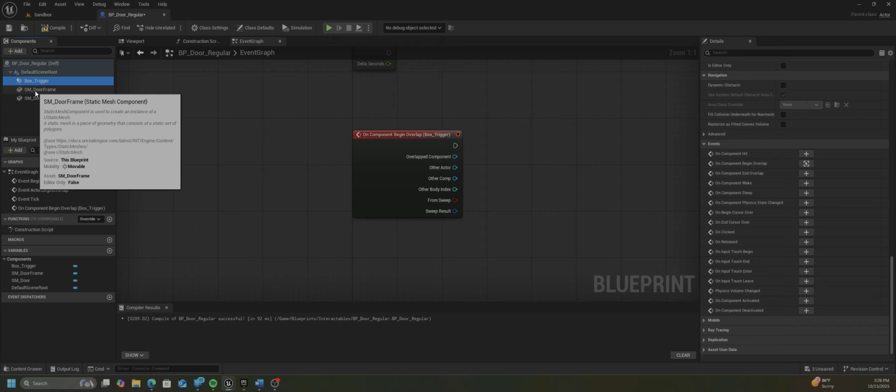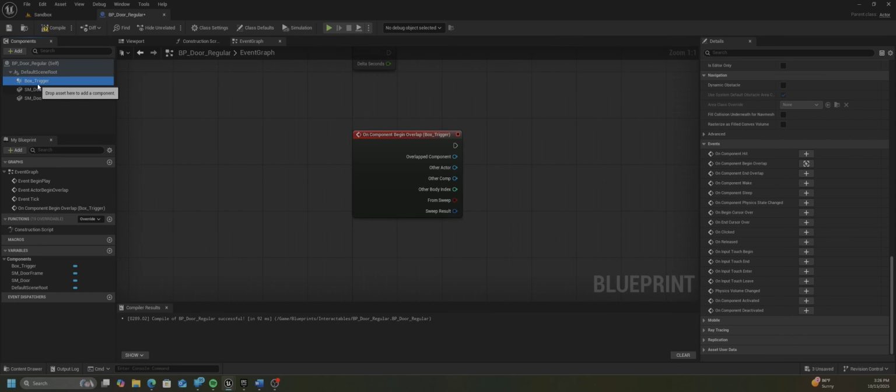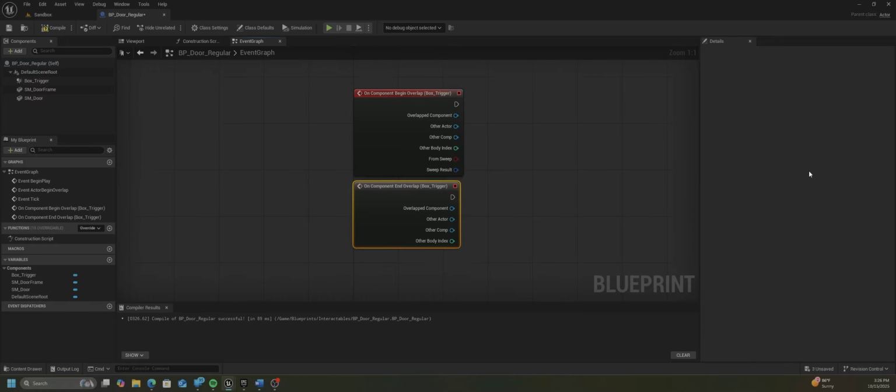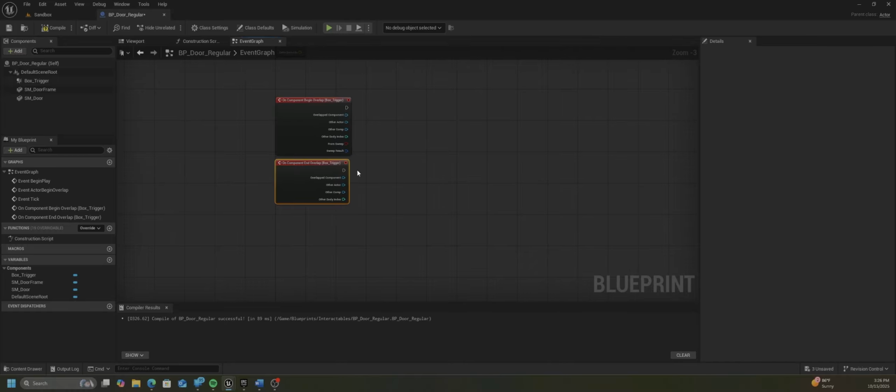You could have it attached to the door frame if you didn't have the scene root, and that would be okay, but we don't want it moving with the door. We want it staying put, because the door is going to rotate. We don't want the box to also rotate with it. I'm going to compile that. Now, the next thing after we select the trigger again is we're also going to do an on component end overlap. So when we end the overlap, we want something to happen as well.